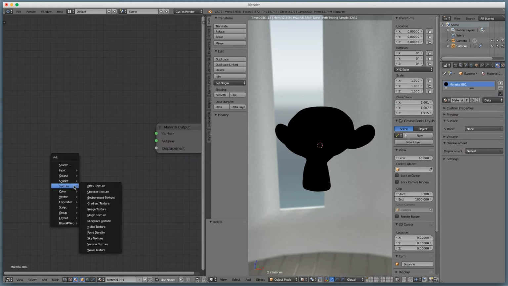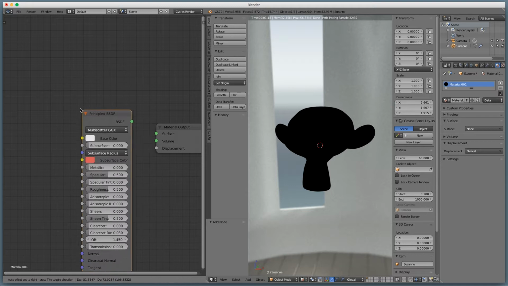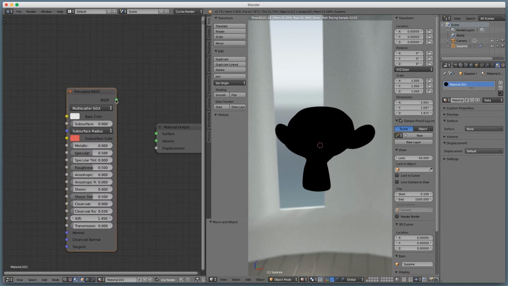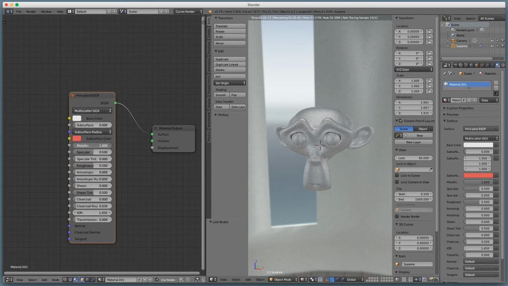I'm going to change it to a texture, shader, principled, which is sort of the Uber shader that they came up with in 2.79. And that's the reason I'm going to do that: you'll see in a minute, it's got a lovely little metallic slider. We can go ahead and play with the metallic slider, and you can see it goes metallic.